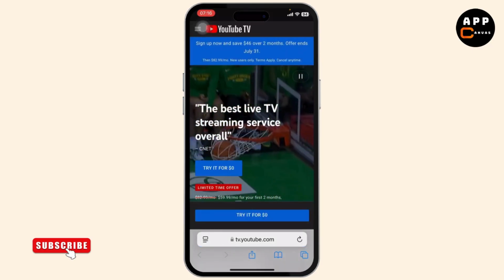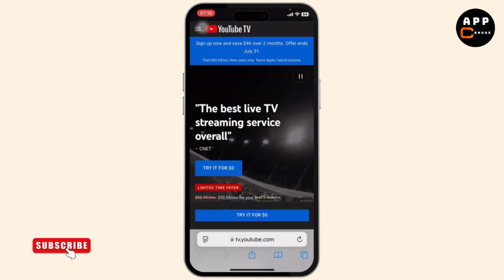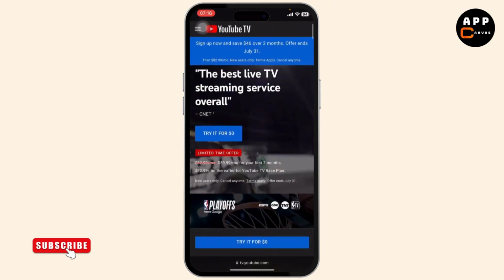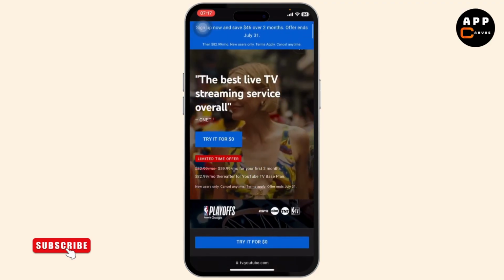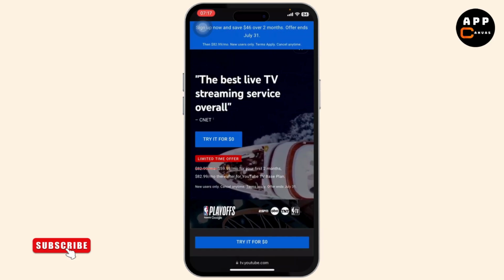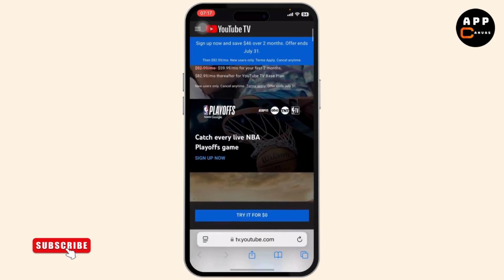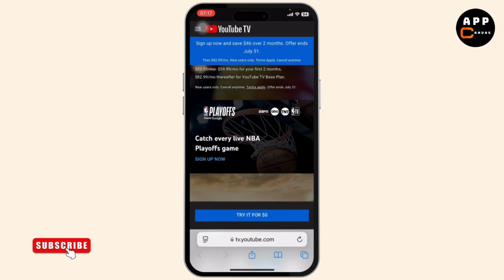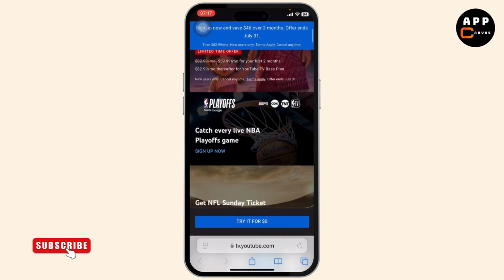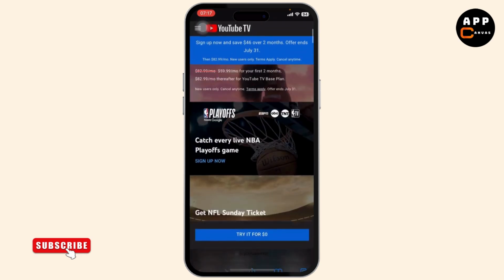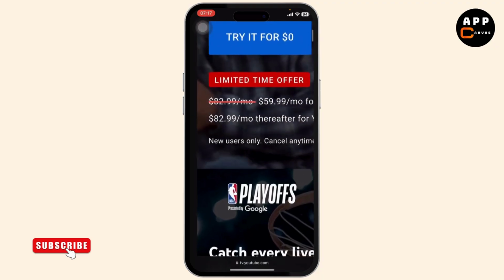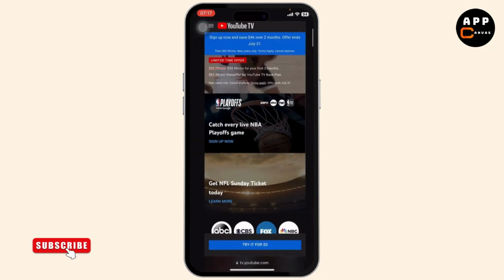So right here, as you can see, YouTube TV does cost you money, and you can go through the different plans available right here. But there is also a limited time offer where you can try it for free. There are also discounts available for the first 2 months, and after that your YouTube TV plan will go to the base plan that is right here, currently $82.99 per month.